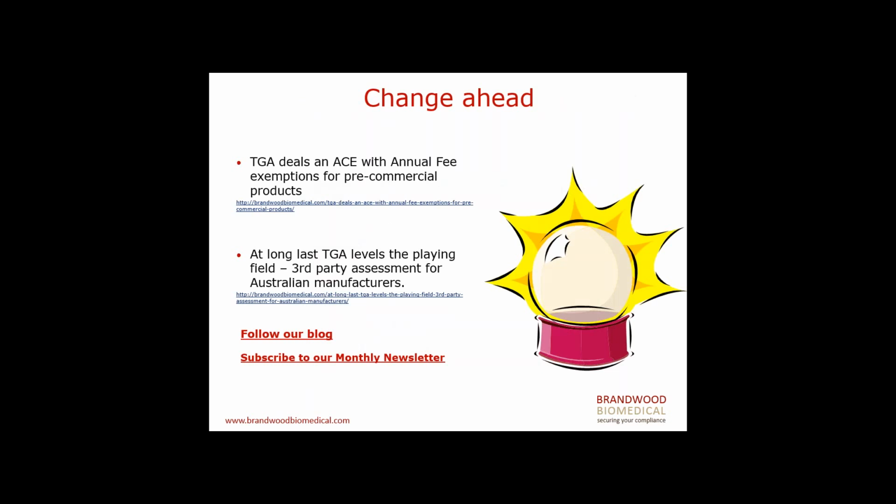Okay, so just some of the changes that are coming ahead now. If you'd like, you can subscribe to our monthly newsletter, or you can follow our blog on our website. There's links over there. But I know there have been quite a few changes since the previous webinar was delivered. It was last year in January, and I'm just going to go through two particular specific ones, two significant ones. One's very recent.